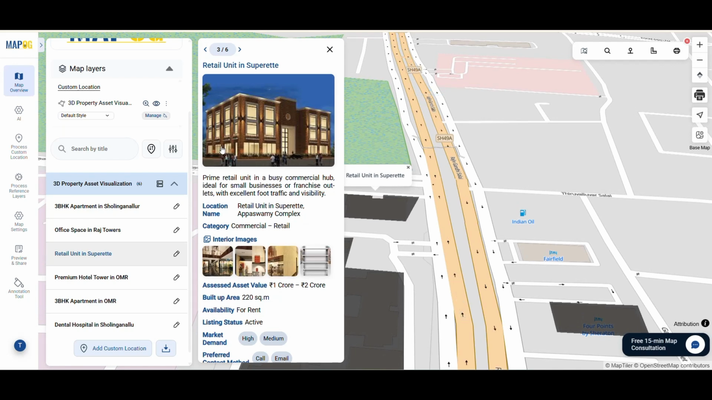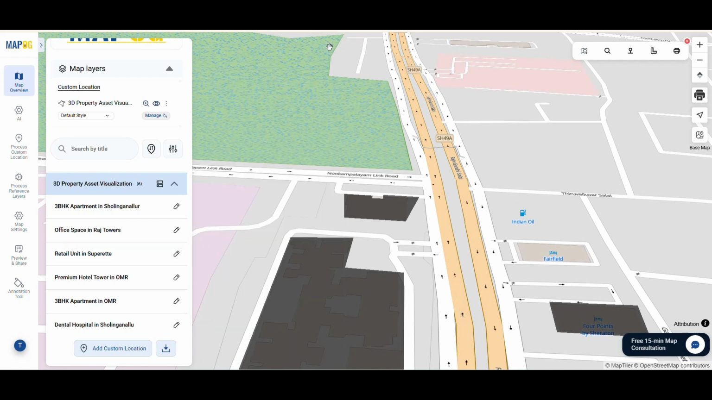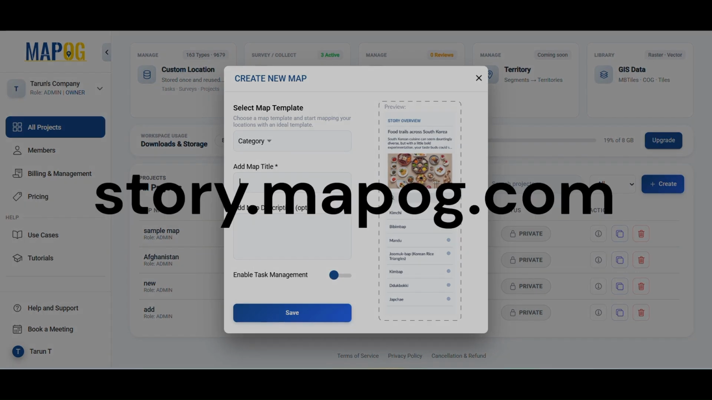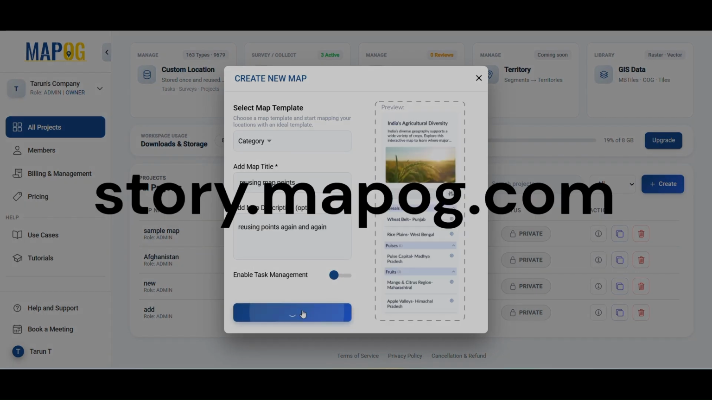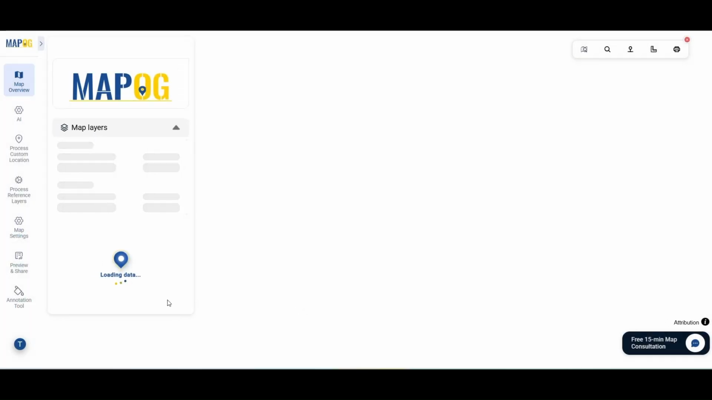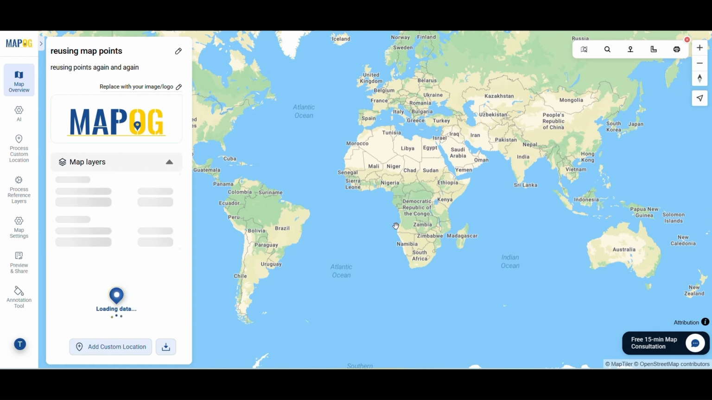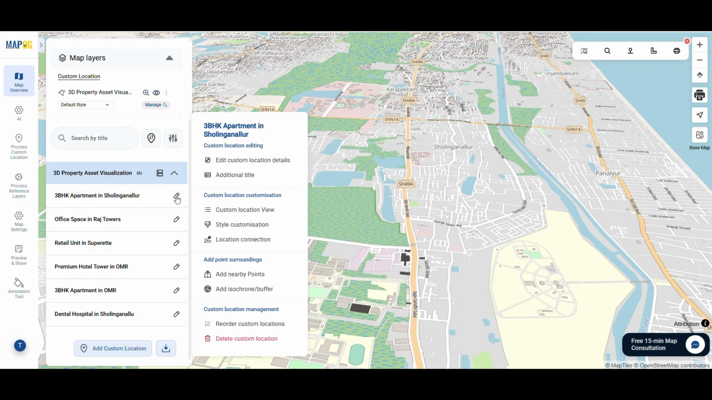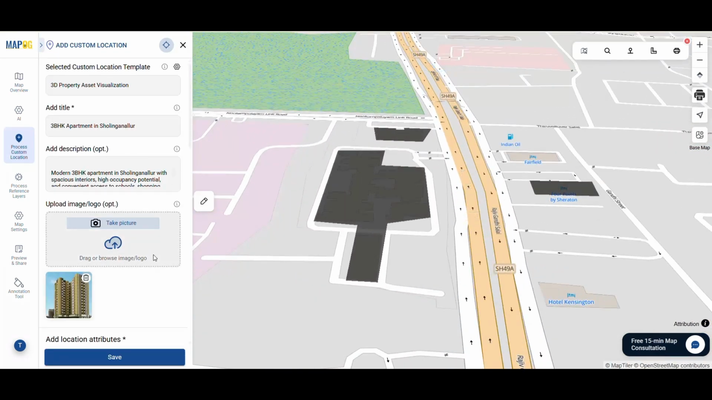templates. First, open your MAPOG workspace in Story, mapog.com, and create a new template and provide its title and description. Next step, process custom location. This is important because it lets you work with structured location data, not random pins. In other words, you're working with organized attributes that can be reused again and again.